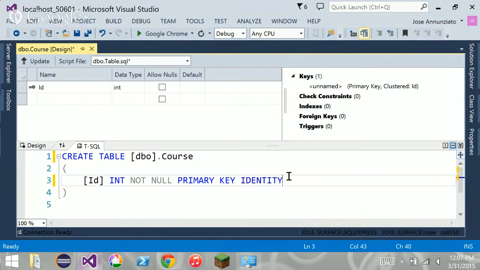Right, and identity, what it does is that when I insert records into the course table, I have to make sure that that ID is unique. So I don't want to have to remember what are the IDs that I've already used, and what's the next ID I should use. So instead, I'm going to leave that up to the database. So identity says, hey, you deal with the primary keys. You make sure that they are unique. Whenever you insert a new one, just use the next available key. Okay, so I don't want to have to deal with that.